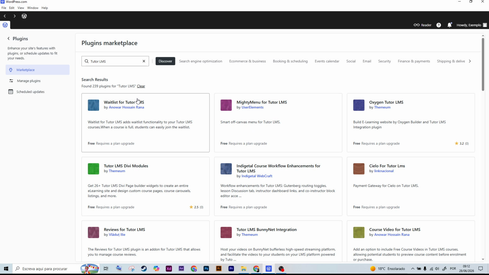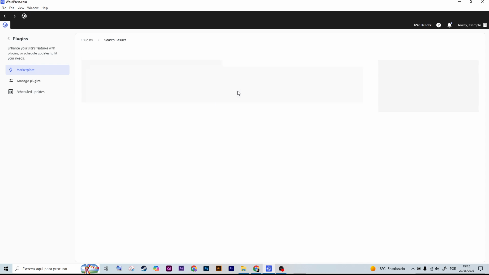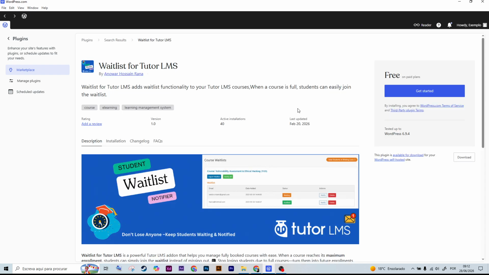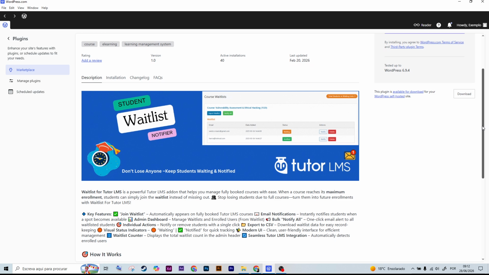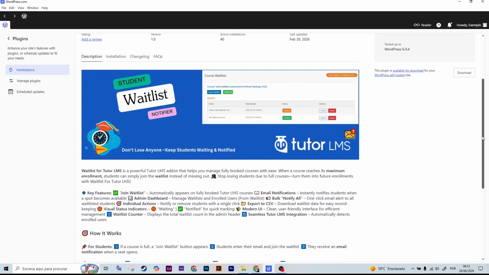Now go to the new Courses section added by your LMS plugin and click Add New or Create Course. Enter your course title, description, featured image, and any other required details. Next, add your course content by creating sections, lessons, quizzes, and assignments.